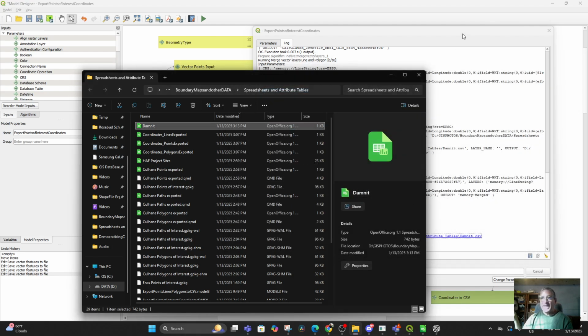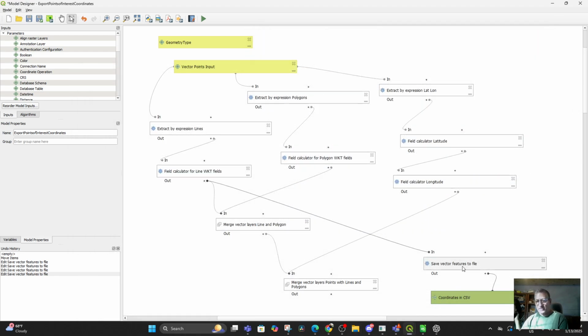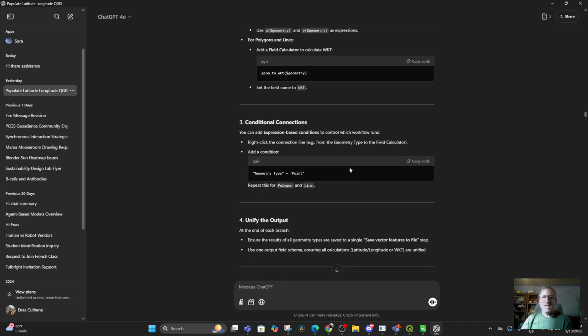But that was another pain in the butt. I mean, why should I have to keep going into the model and changing the save vector fields? Somehow the merge vectors never worked. And you can see I went into ChatGPT. That gets slow.